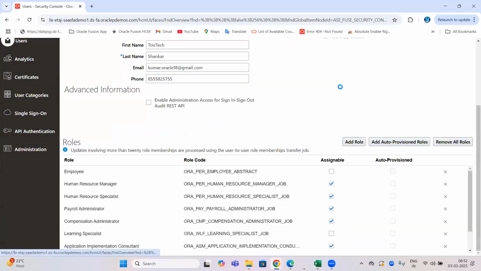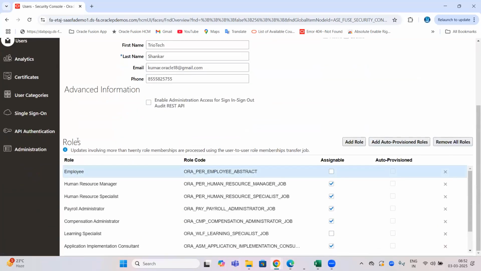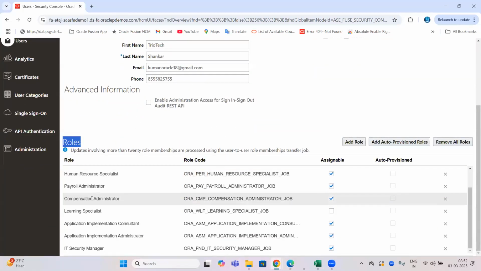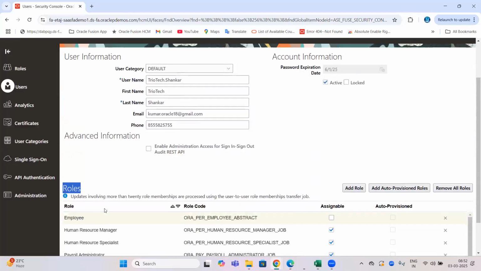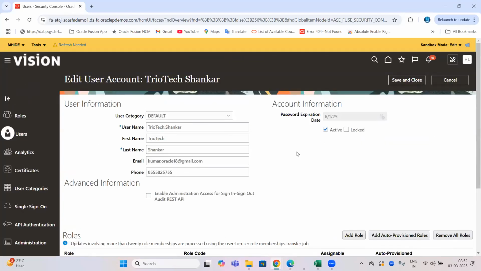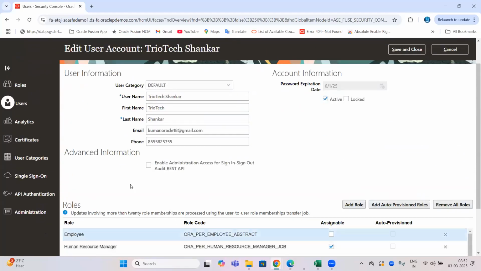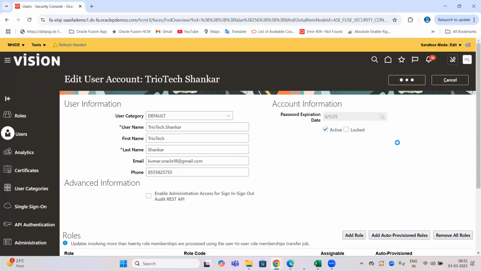So now see, first I created this account with only one basic role. Now I added all the other modules or the functionalities related roles, team. What are all these? Ignore, not required. Just focus on access, how it is working, team. So now I added more roles to this account, Shankar. Now let me save and close.